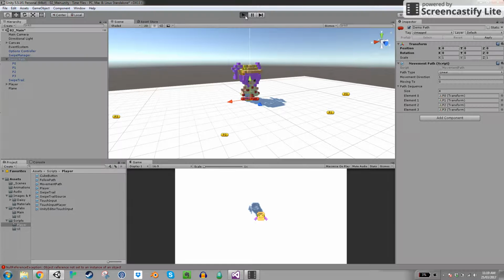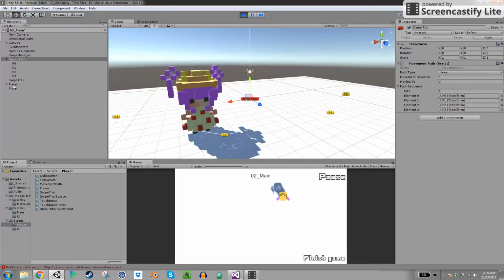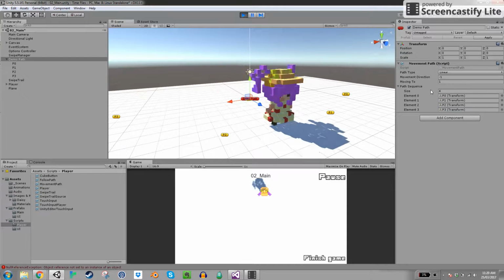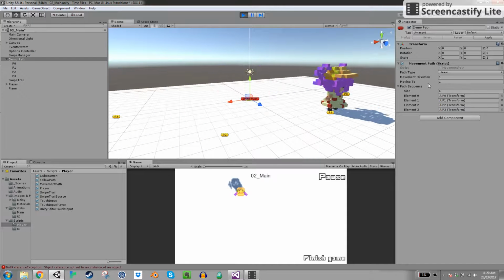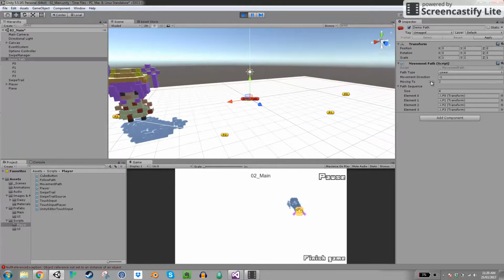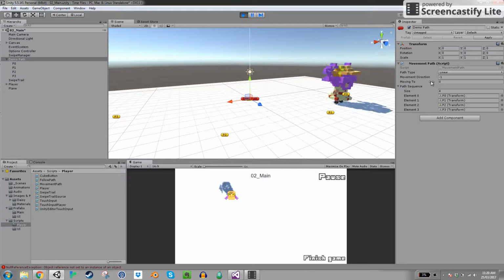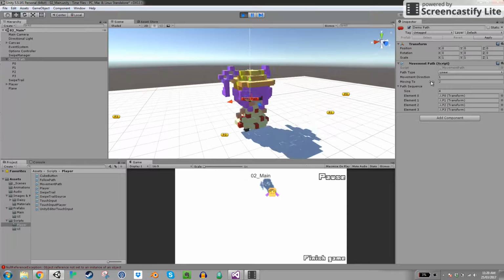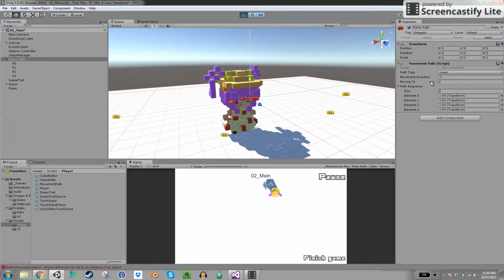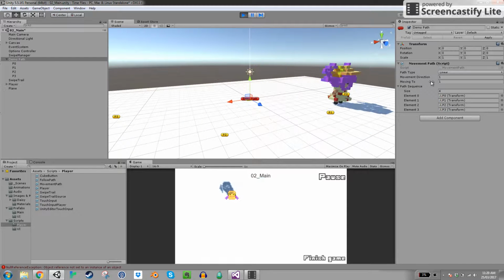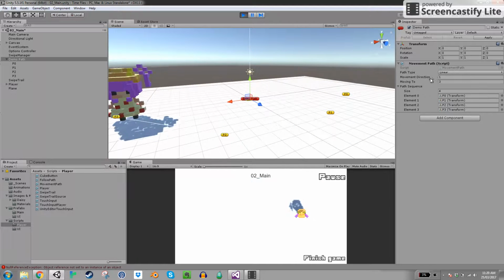So if I click on here and actually click on the player game object, oh, actually, it's showing here. So as you can see, this information is changing. There's different points. There's point 0, moves to point 1, point 2, point 3, moves back to 2, moves back to 1, moves back to 0, one, two. So it's going back and forth.